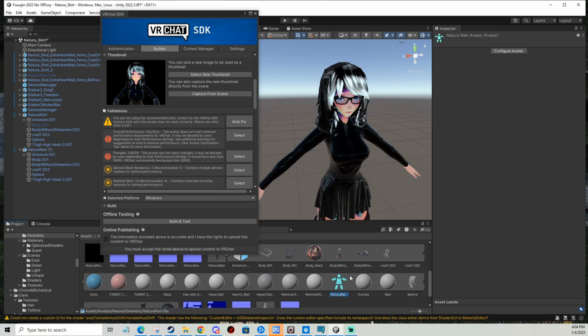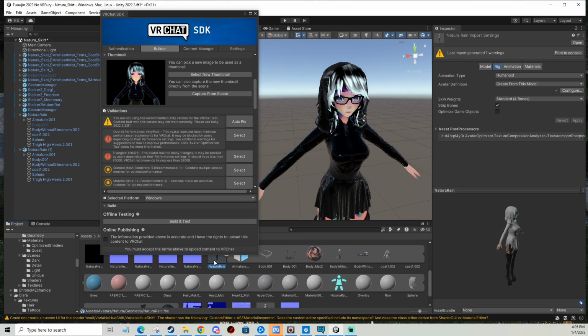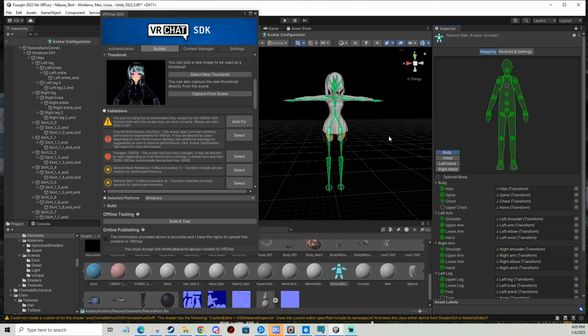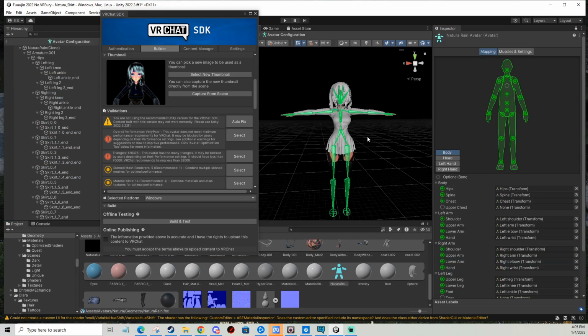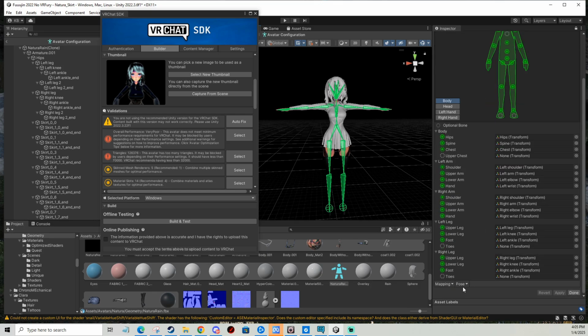If you don't see the avatar in the FBX settings, you don't have it set up correctly. So you go to here, click your mesh, you click the rig setting, you configure, and it needs to look like this, like, nice and green. So if there's problems, you need to assign the correct bones here.